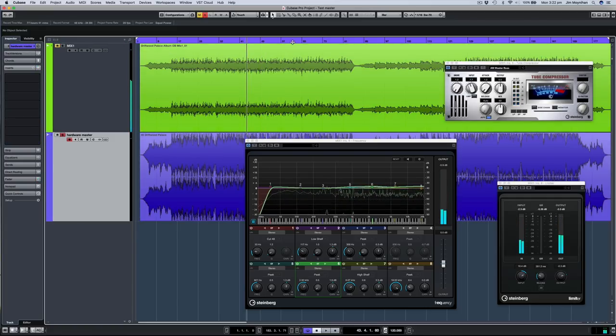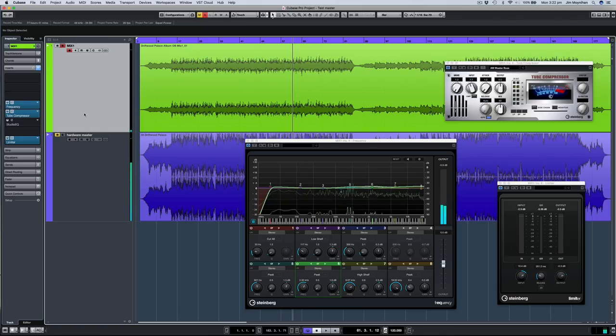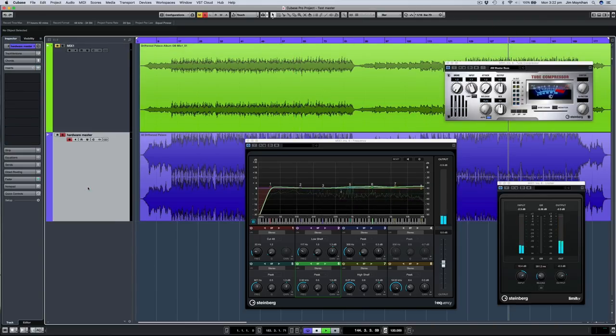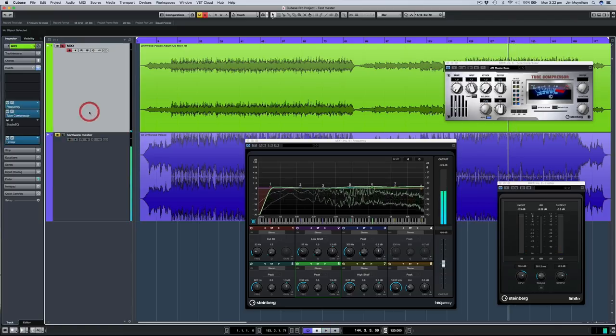Another comparison, put somewhere else in the track. Hardware. Software. Different part of the track again. Software.